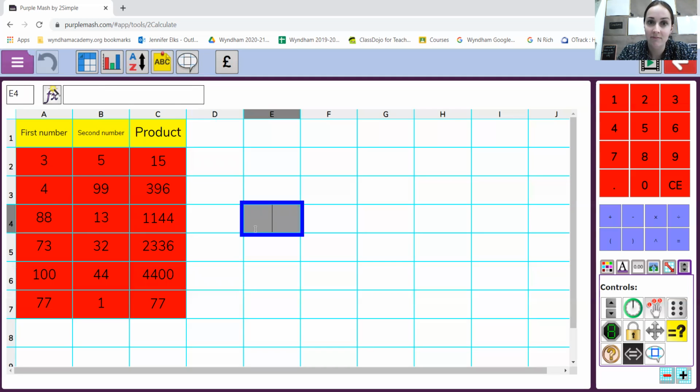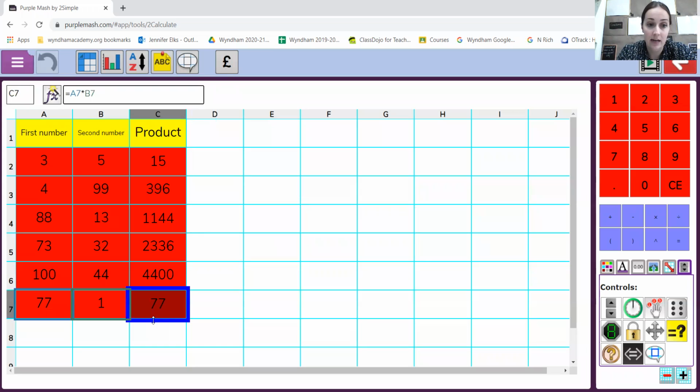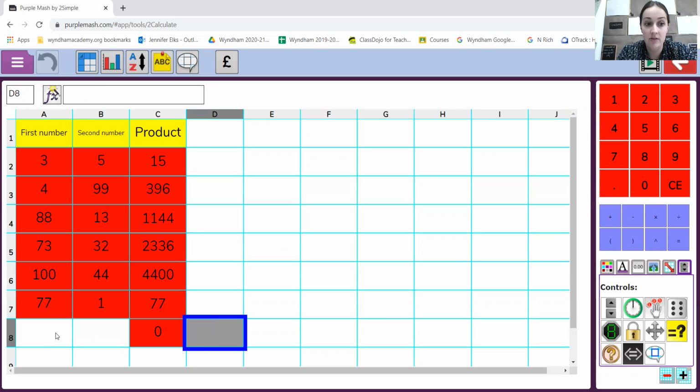There's my answer. Okay, what I want you to do is have a go at this, see if you can get this to work. So remember, you have to have an equal sign first. Remember that the asterisk equals times, and then you drag it down by clicking on the cell, finding the arrow, and then dragging it down. If there are no cells for it to multiply, the answer will just be 0.